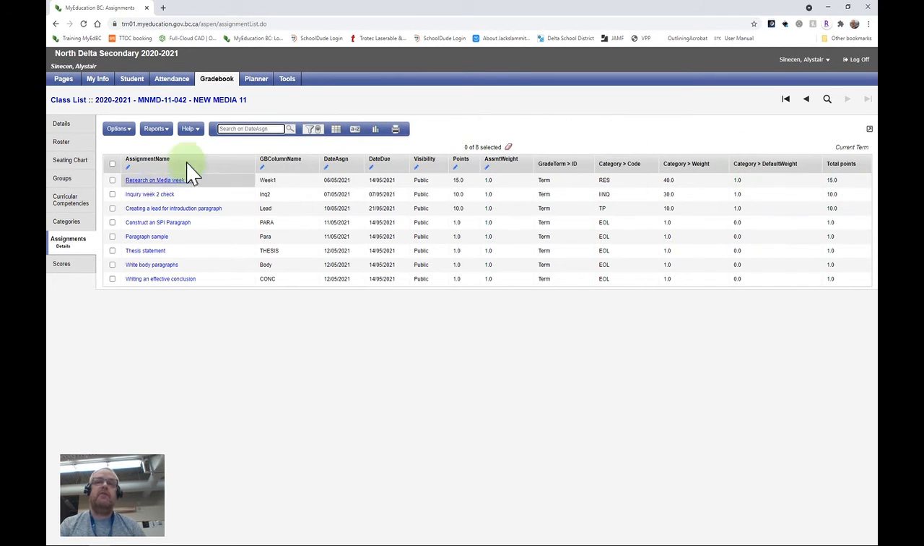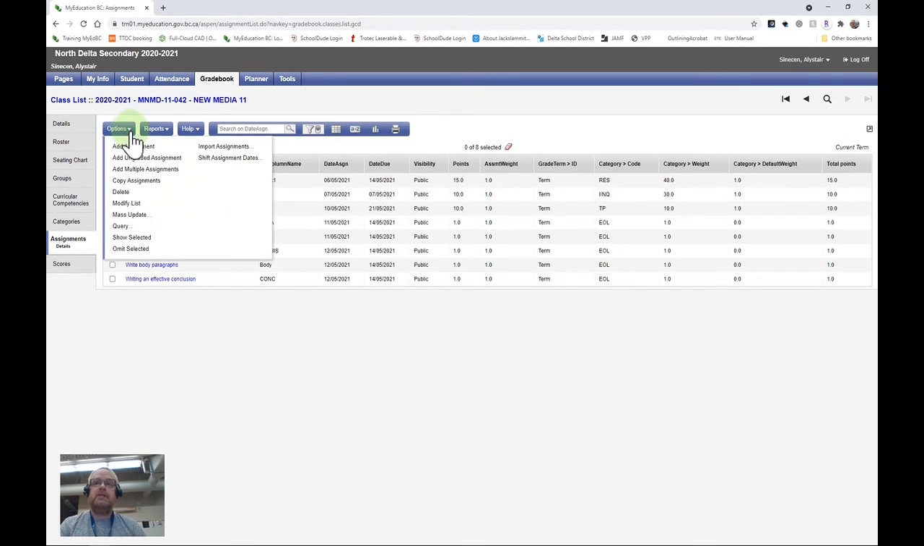And when you're finished editing all these things, you just click on the side tab again, and now all the assignments are public. That's how you mass update or modify the list in Gradebook, and it's a great way to keep your Gradebook organized and your assignments in order.